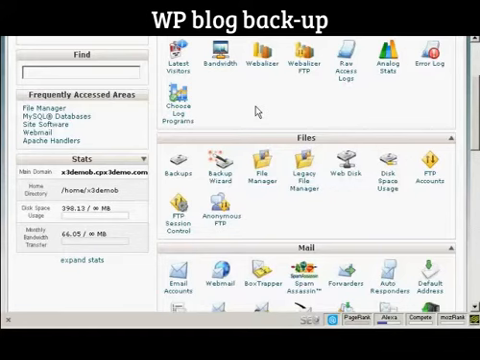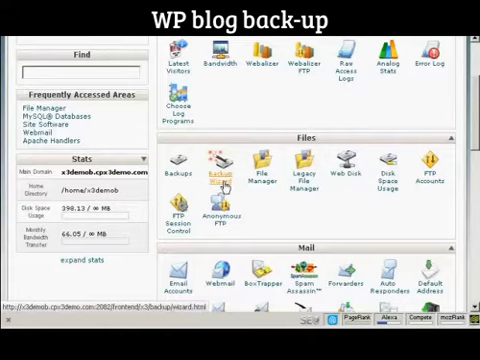The simplest way to back up your blog is from your control panel. I'm going to use cPanel for this demonstration, but if you have another type of control panel, the procedure is quite similar. Okay, in cPanel, come down here to where it says Files, and then click here on Backup Wizard.